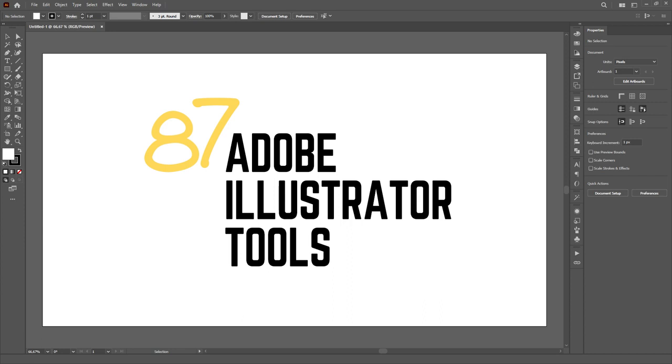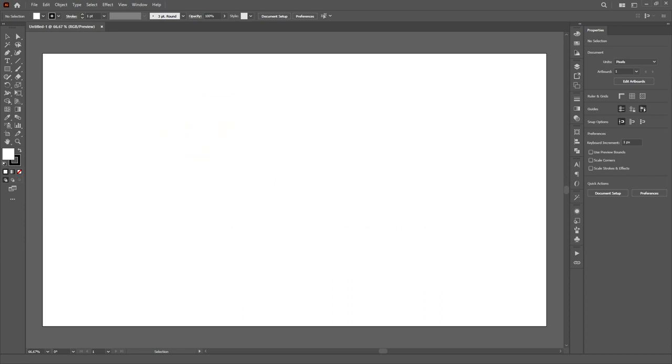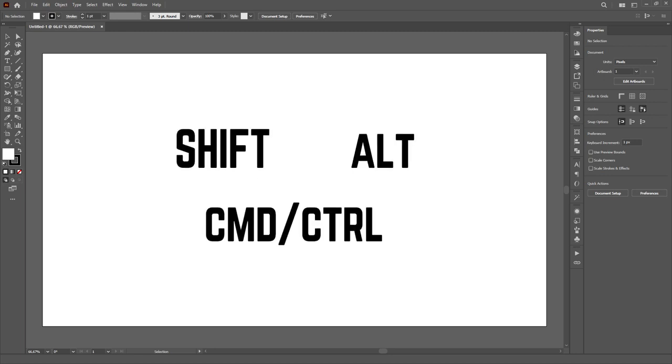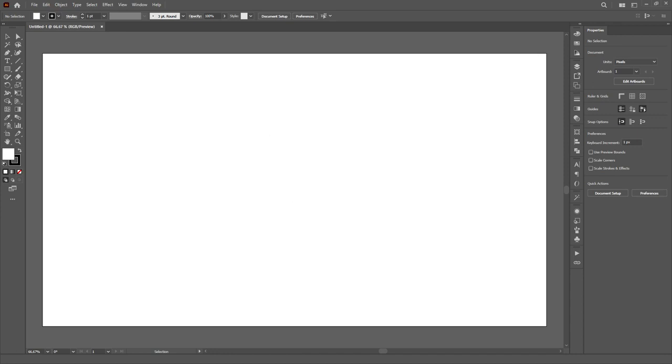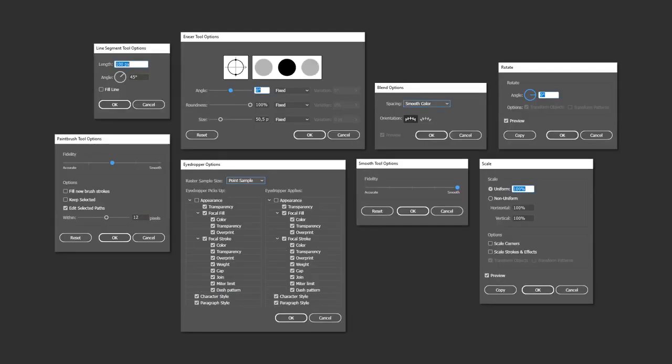Many tools explained in this video have other features and functionalities besides the ones shown, but it would be impossible to explain everything in a single video. Also, virtually every tool will change its behavior when you hold Shift, Alt or Ctrl Command keys, so experiment with all of them. A lot of tools will also open up customization menus when you hit the Enter key with the tool selected, so experiment with that as well.